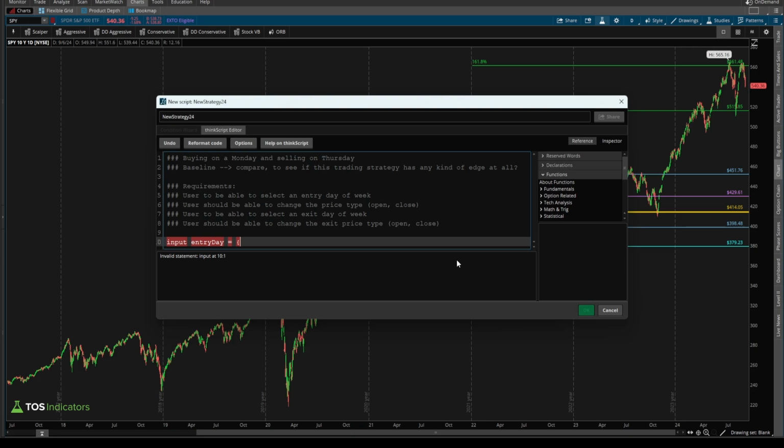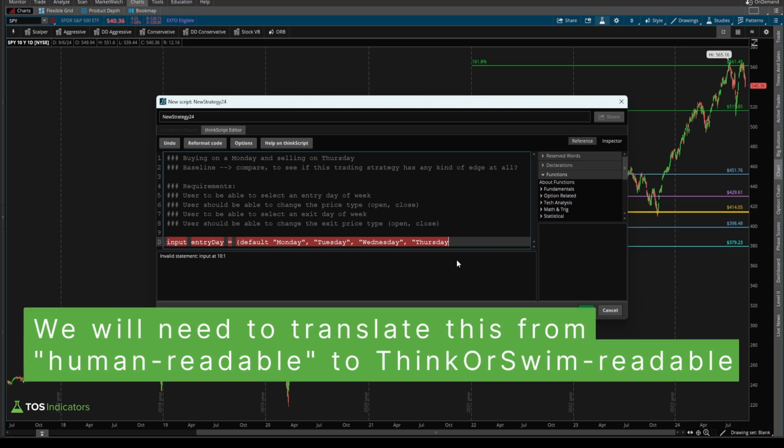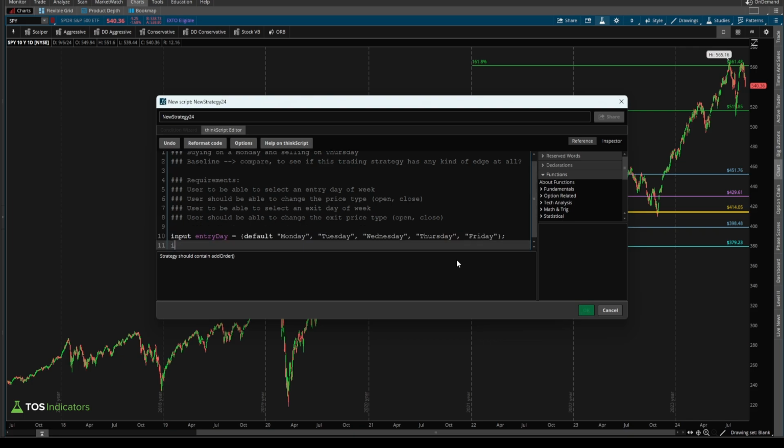And here I want the user to be able to select from a dropdown. So I'll say open bracket, default, and we'll list out the days of the week. So Monday, Tuesday, Wednesday, Thursday, and Friday. And we'll close these brackets out. I'll repeat the same thing for our exit day. It's going to be the same exact list, so I can just paste that in one more time.